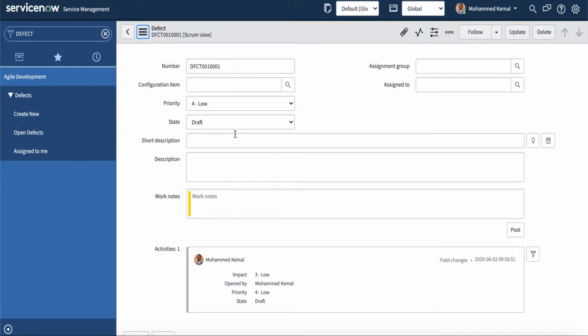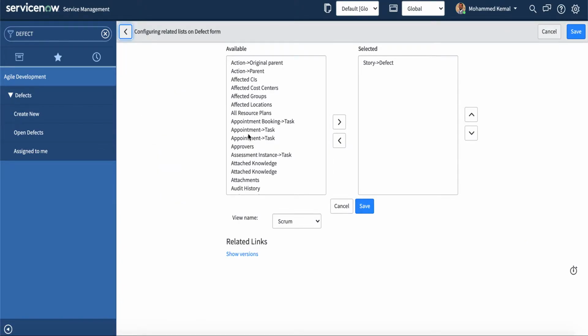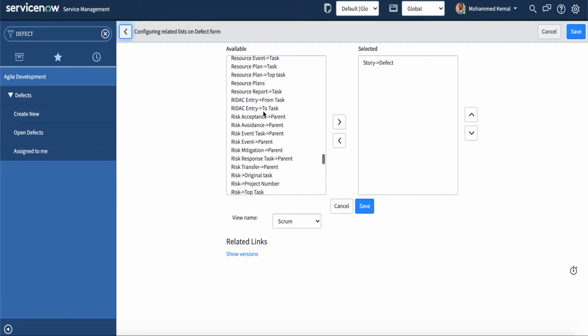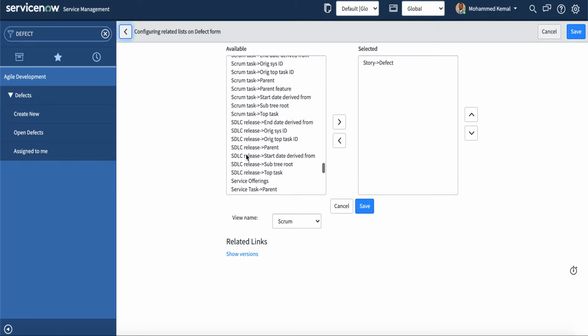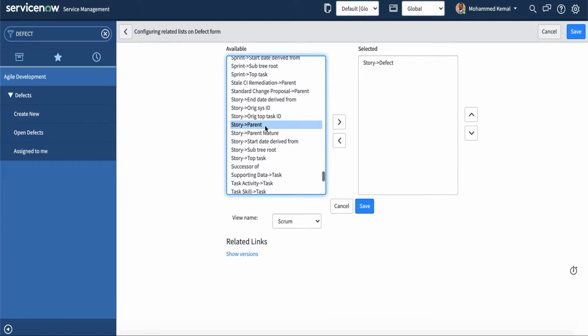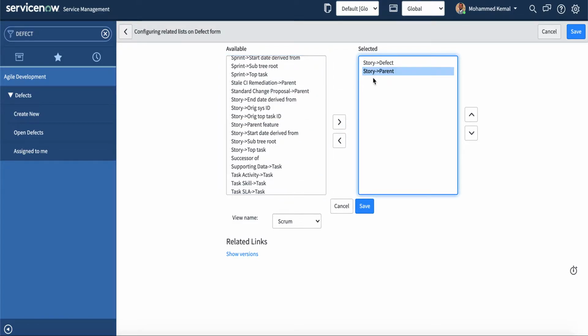I'll click the related list, and from there I will have the available related lists that can be added within this defect form, within the defect table. Then, the one I already have is a story related with the defect. Let's find the story: if you scroll all the way down in the available list, you can find the story, then story parent. Move the story parent from the available to the selected, and go ahead and save that.